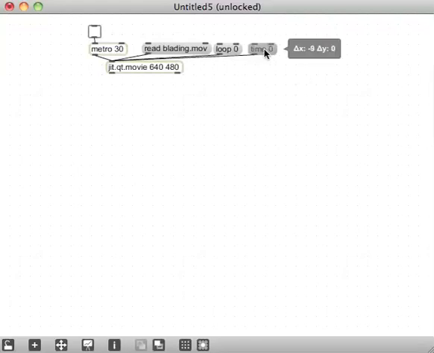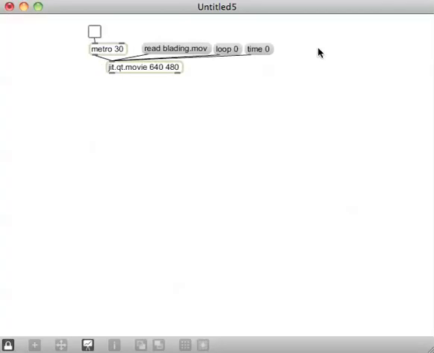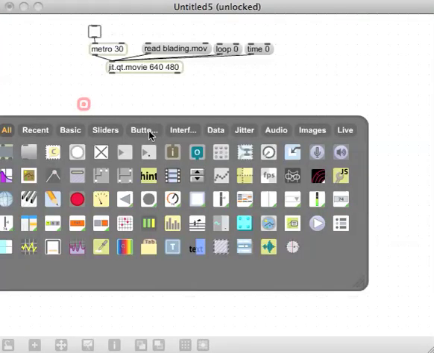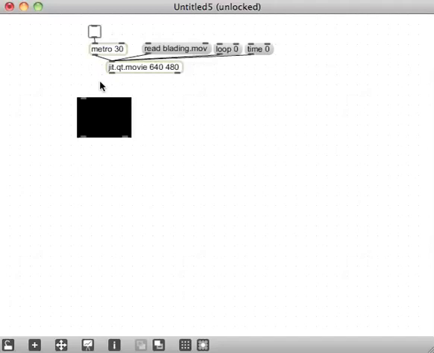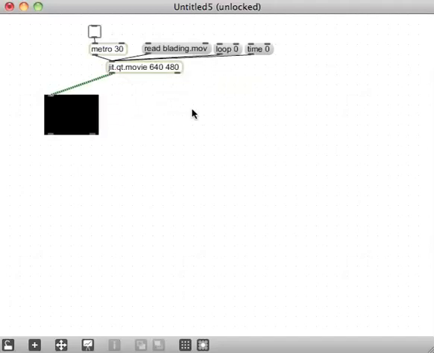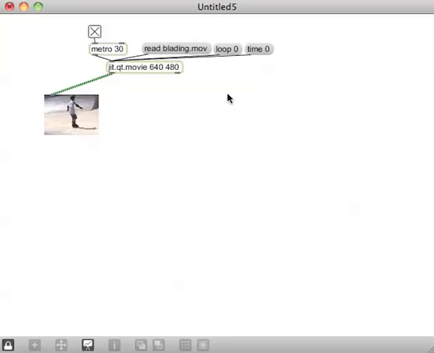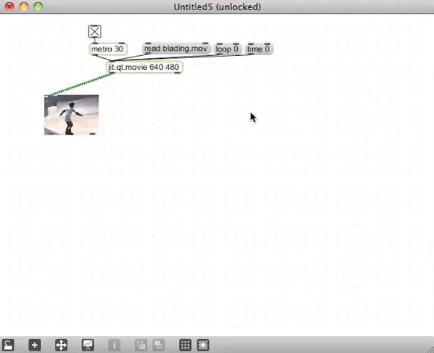What else do we want here? I think that's about all we really need. Of course, we can hook up a jit.pwindow here to see what that video looks like. And if we hit the message there, loop 0, and if we turn on the metro, we'll see it. Awesome. And every time we click the time 0, it'll start from the start. So this should have no looping. Okay, yes, it stopped, good.